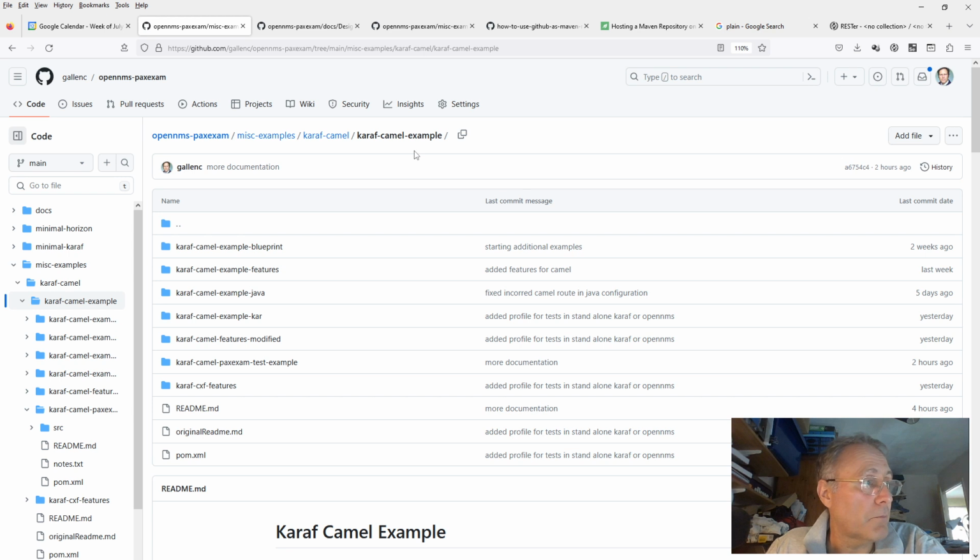PaxExam framework. So within this module, you can see that we have a blueprint, we have a Java example, we have features. These are actually modules that existed already in the original project, but now I've added in some extra modules that actually package the whole thing up as a car and that provide test examples in this test example project. So very quickly, what does the actual project do?